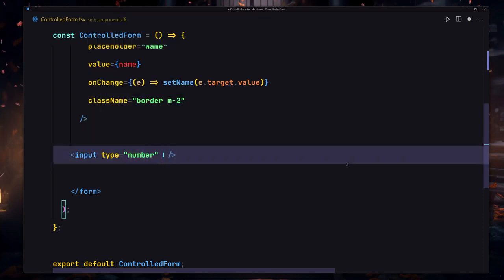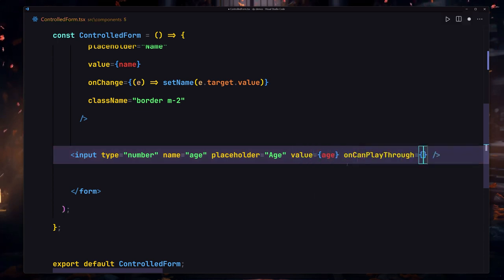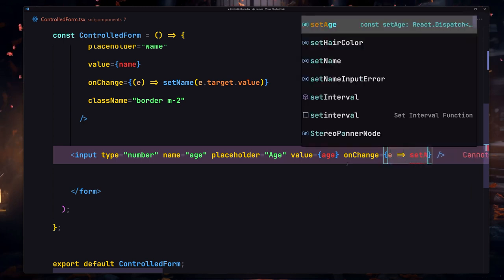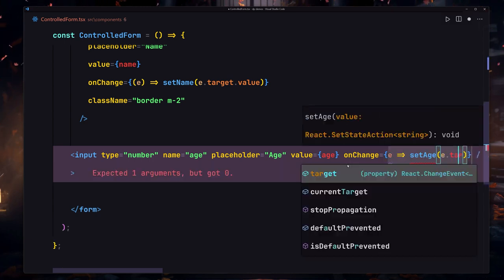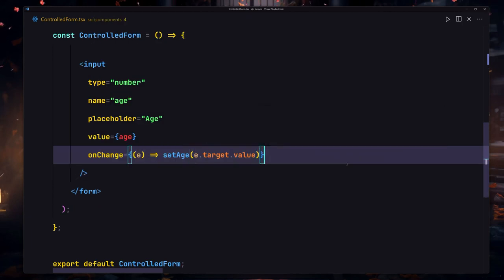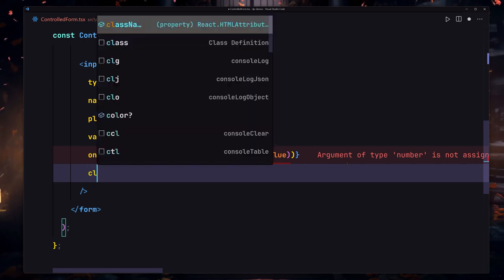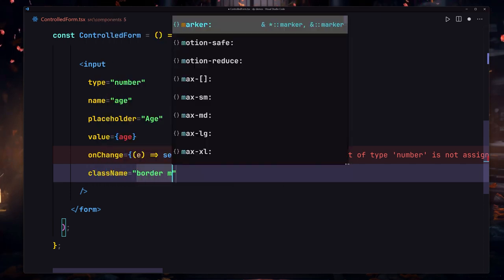Now underneath them, let's define our input field for the type of number. Here we are also going to provide a name of age, the placeholder will also be set to age, and the value will be set to age as well. So when somebody types something inside there, we are going to fire the setAge function, and here we have to specify event.target.value, but we also have to convert that to a number. We are going to use the Number constructor, and now let's convert that to a number.